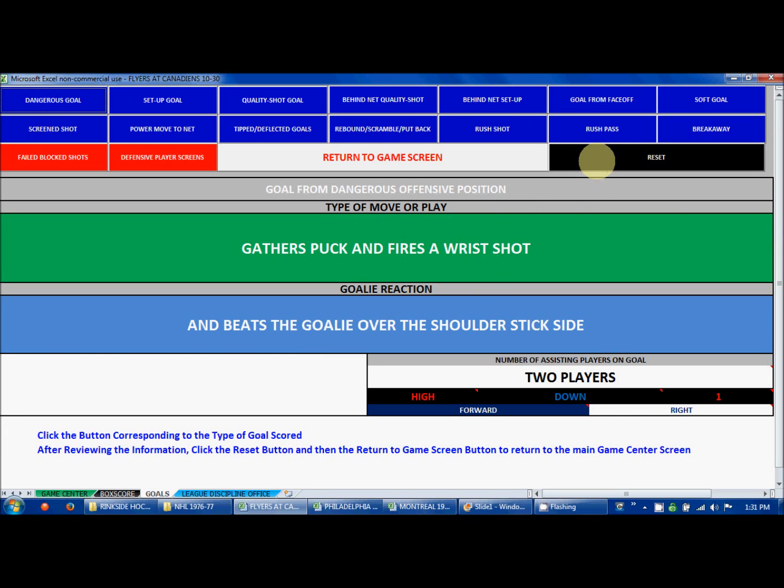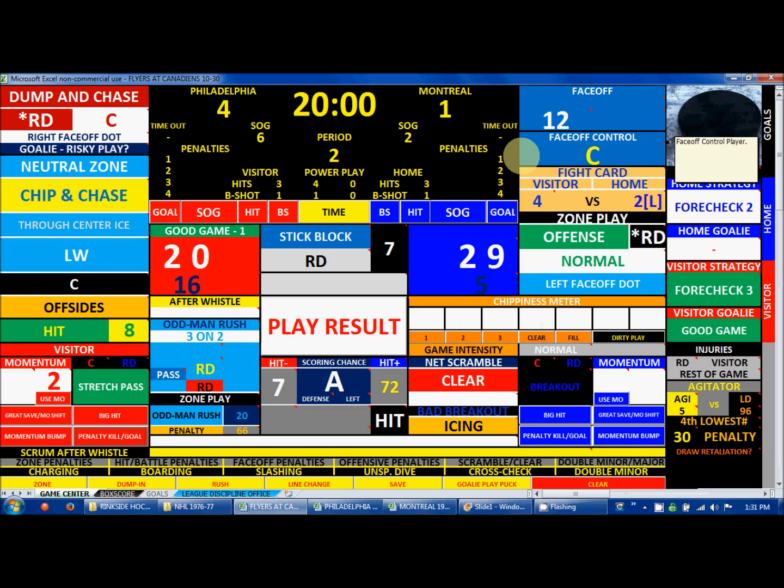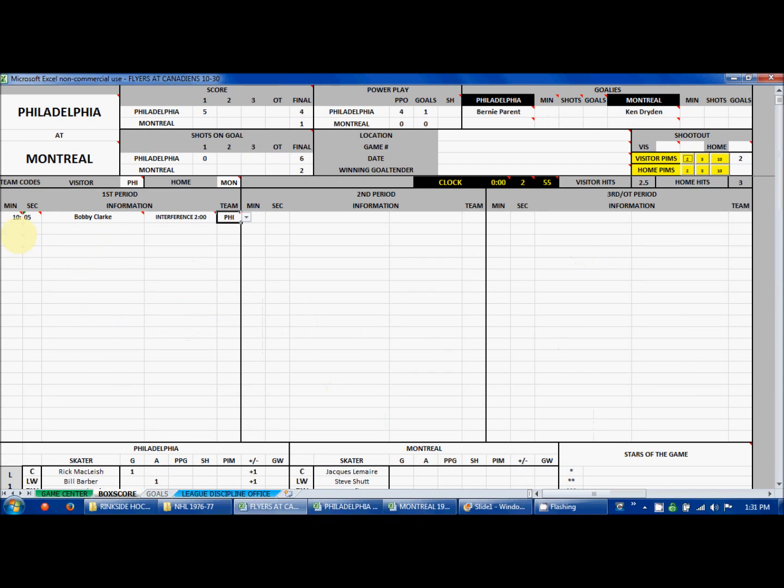So after you have that information down, you can click reset, return to the game screen, and it pops you right back here. And then if you wanted to go over to the box score and enter that information, let's say at 19 minutes and 14 seconds, let's see, Montreal, Steve Shutt, maybe he got the goal on that one. And then you can assign assists. So let's say E. LaFleur and Doug Riseborough assisting on the play.